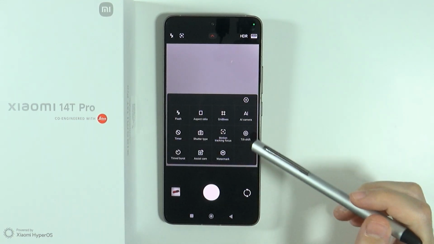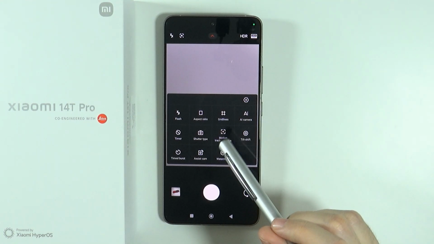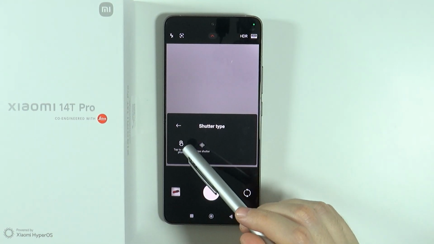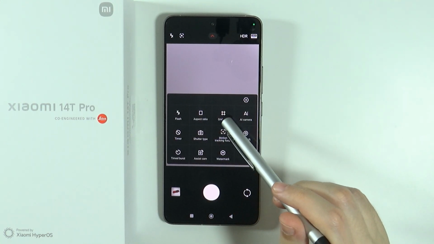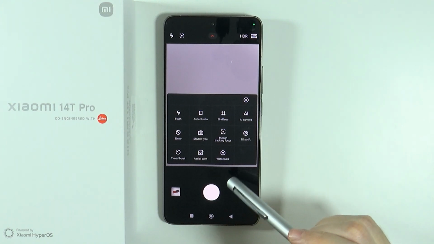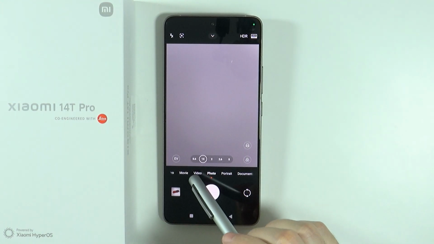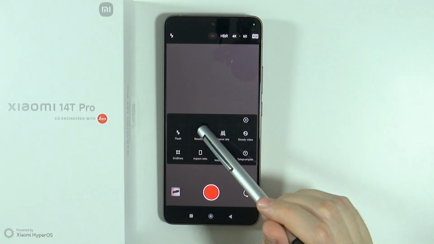will find a bunch of different options, depending on the mode, of course. So you might find them useful, like for instance the shutter type, where we can tap to take a photo, or we can use a voice shutter, which is pretty cool. We can use grid lines, we have some AI camera functions, we have motion tracking focus, timed burst, and so on and so forth.